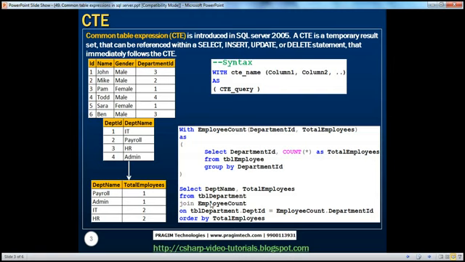So you're joining the EmployeeCount CTE with the tblDepartment table. And why are we doing that? Because the EmployeeCount CTE has DepartmentId and TotalEmployees, and the department table has DepartmentId and DepartmentName. So we join EmployeeCount with tblDepartment on the DepartmentId column. We retrieve DepartmentName from tblDepartment and TotalEmployees from the EmployeeCount CTE, and finally we order by TotalEmployees. So if you execute this entire query, we get the output that you see here.